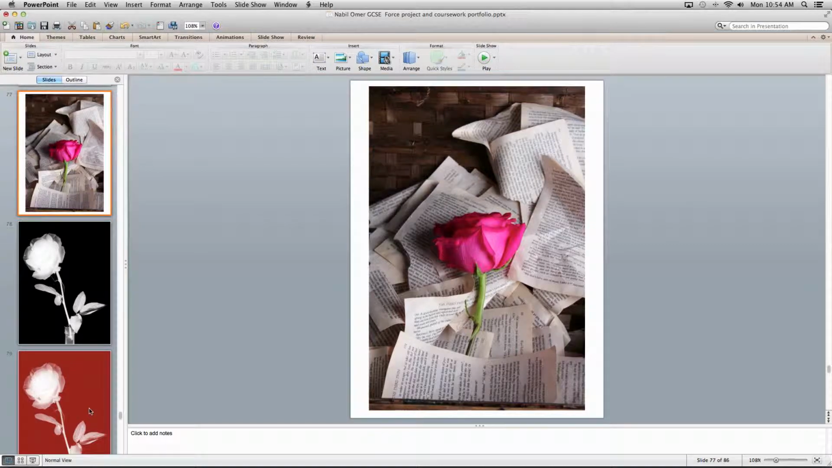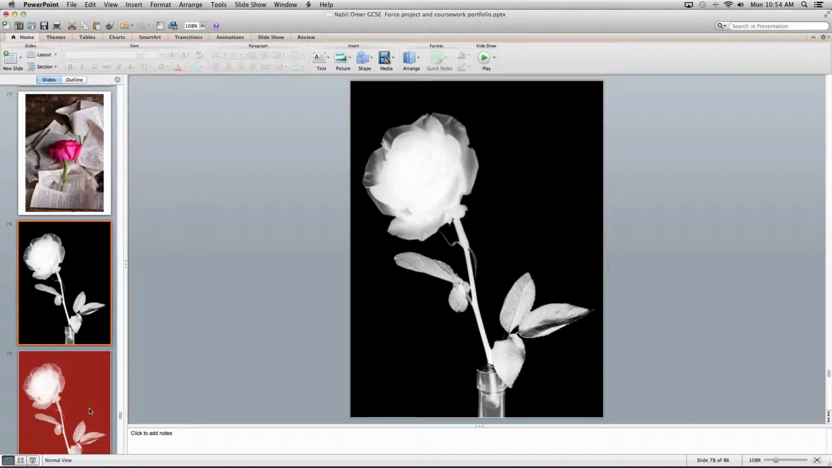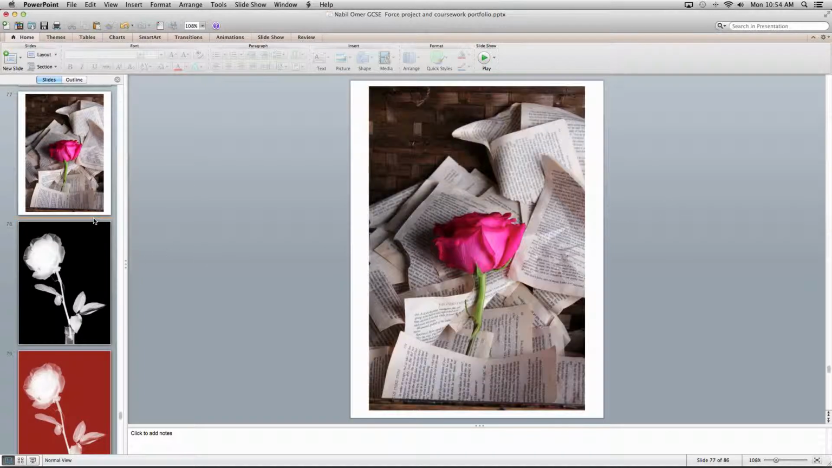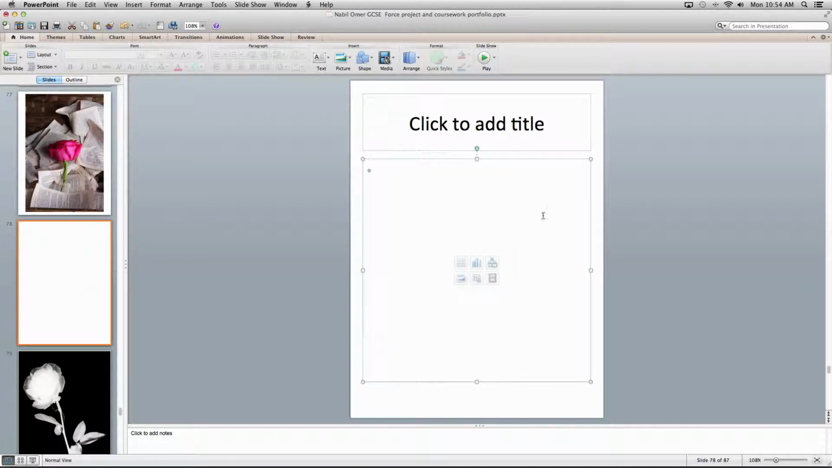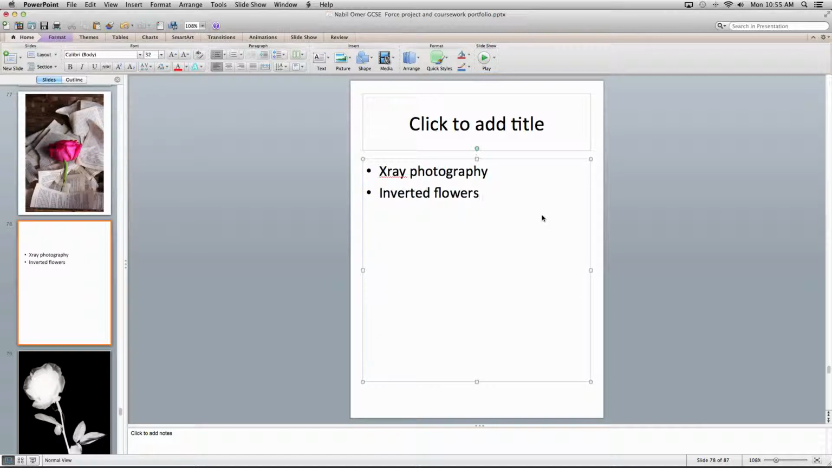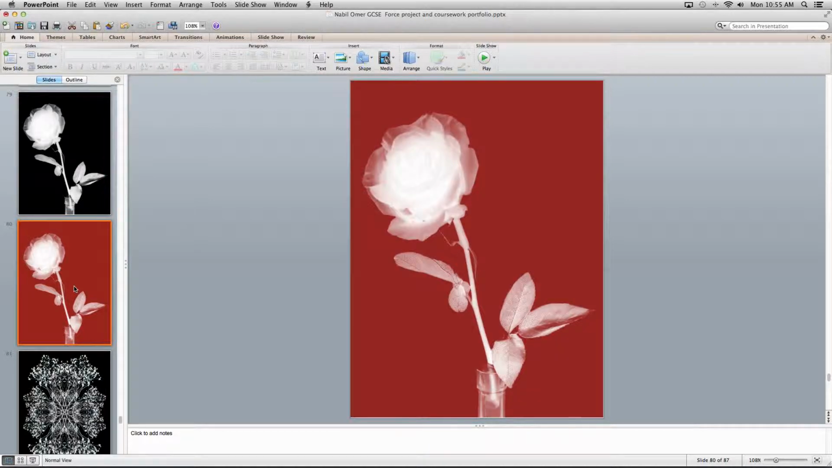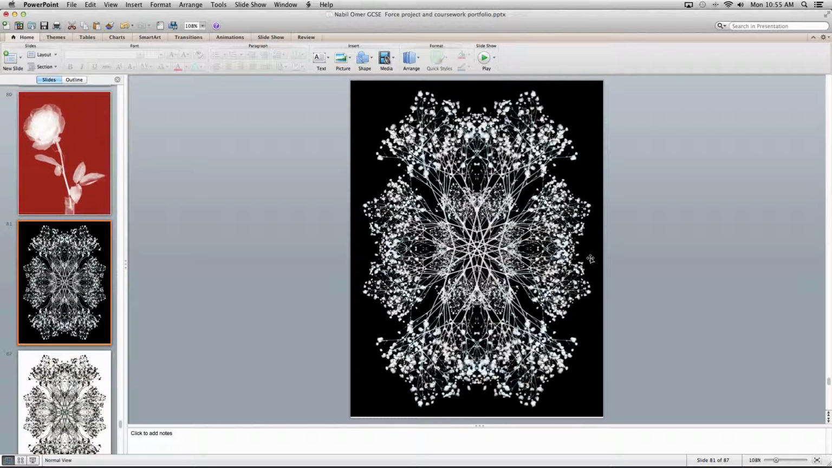Let's come down here. This is fine again, and now we're going into X-rays. This was something that I showed you how to do, but we don't have a reason for why we've done it other than it looks good. So again, we have to put in a new slide, and we have to find maybe X-ray photography, or maybe you want to look at inverted flowers, or maybe scanned images.